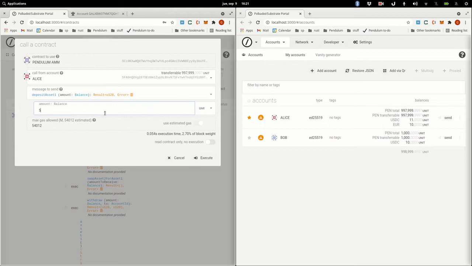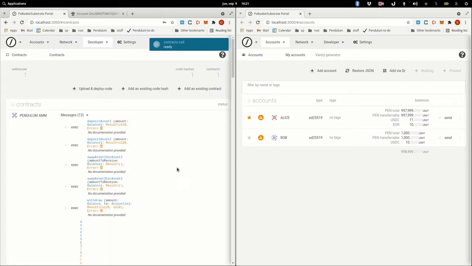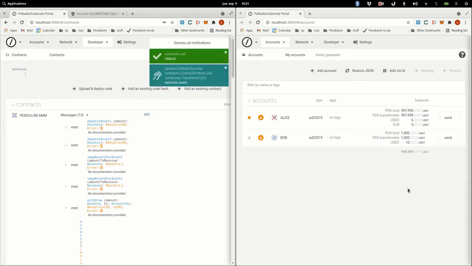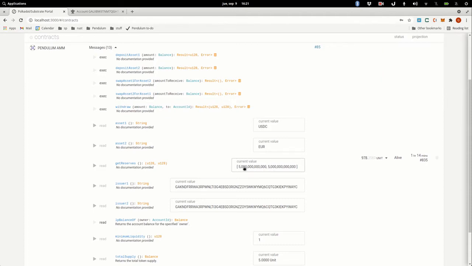So this will deduct from Alice 5 euros and 5 USDC. If you execute this, we will see that in a moment. Okay, there you go. So now we can see that we have 5 units of each. This number is much larger, but this is multiplied by a factor of 1 trillion or something like this. But we can also display the units here, which is 5 on 5.